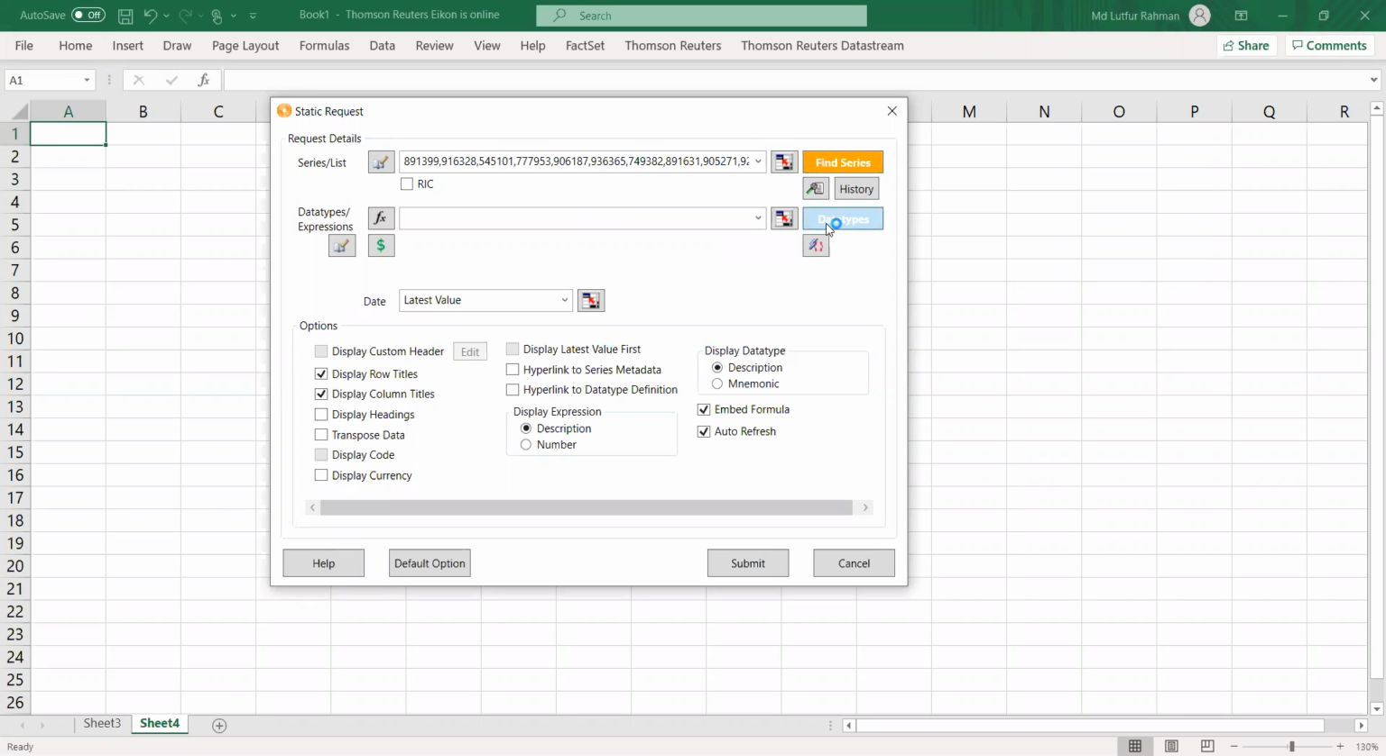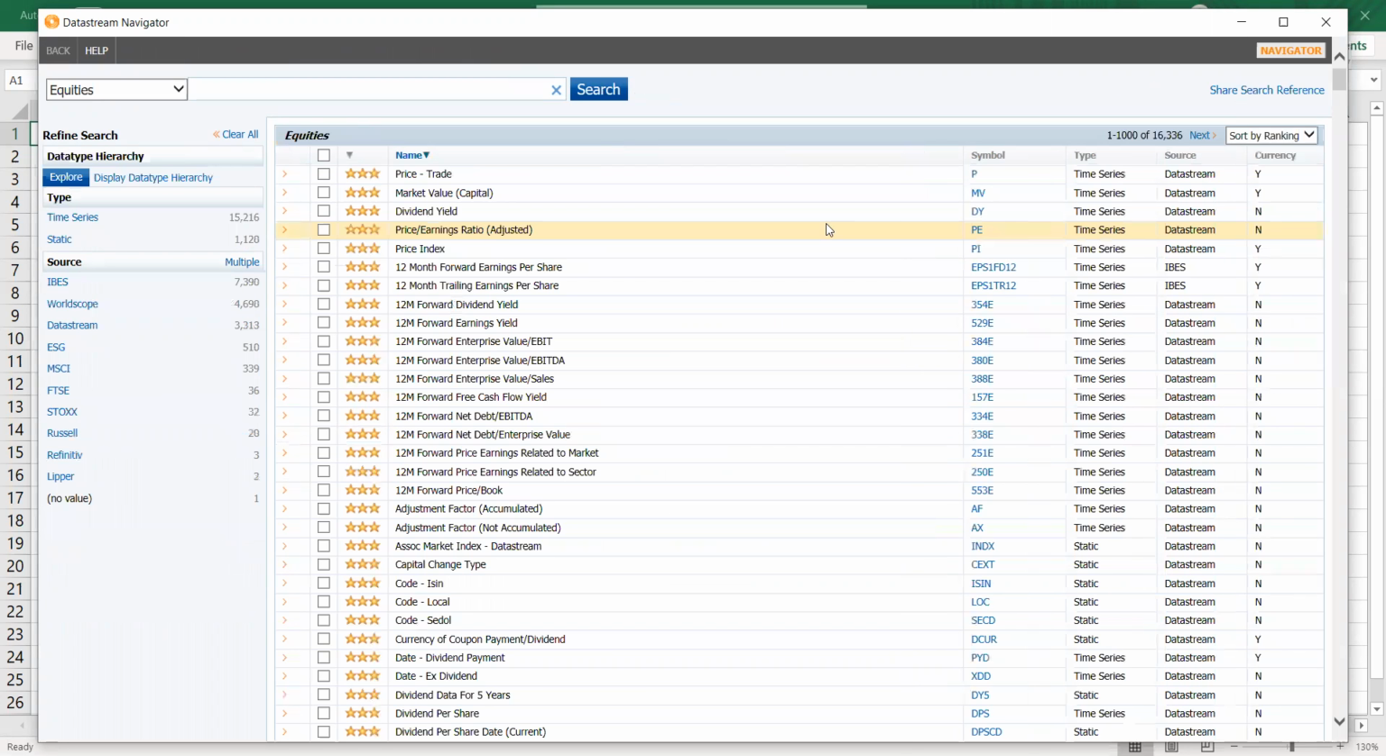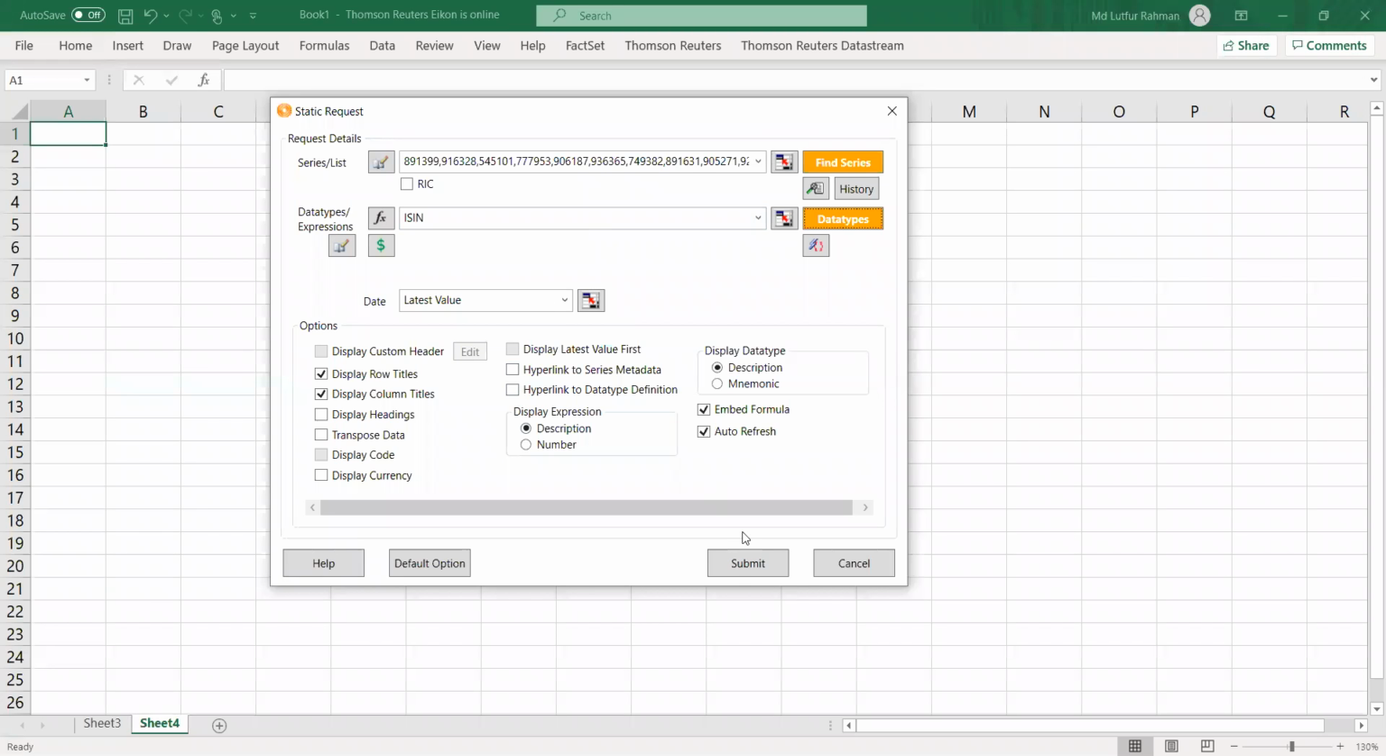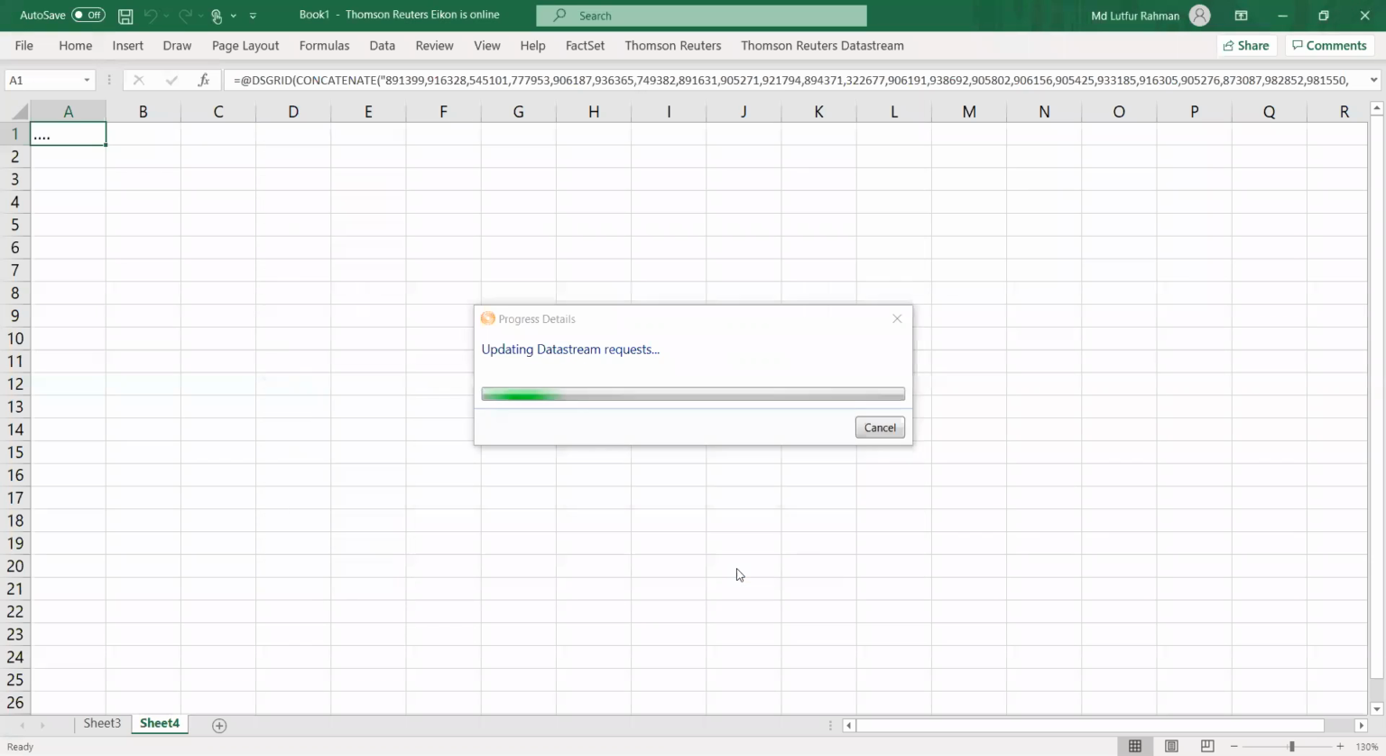So now we go to data types, and now I need to select the identifier so that we can get the data for these companies, ISIN. So this is code ISIN. So I select code ISIN and use, and submit.